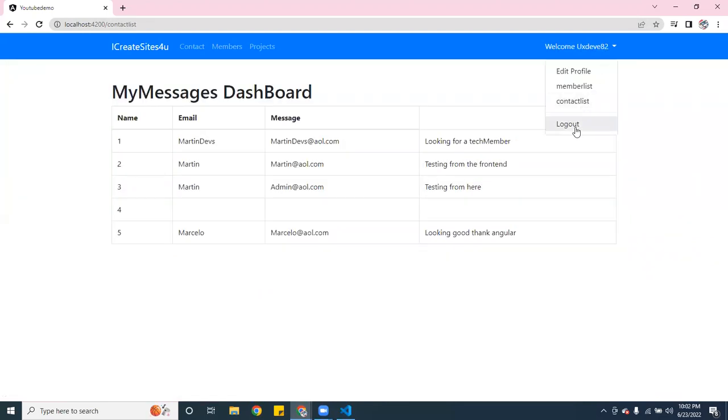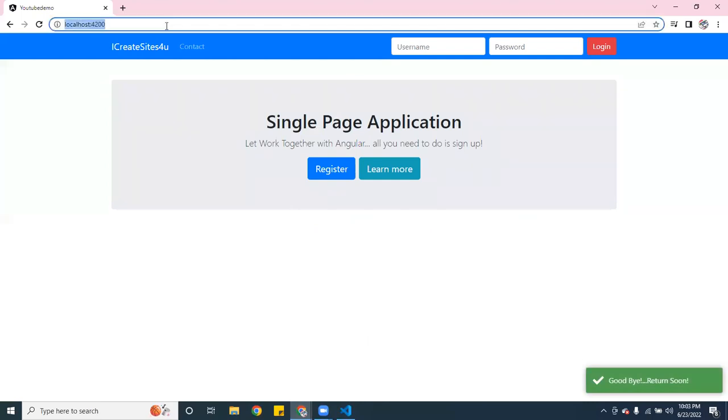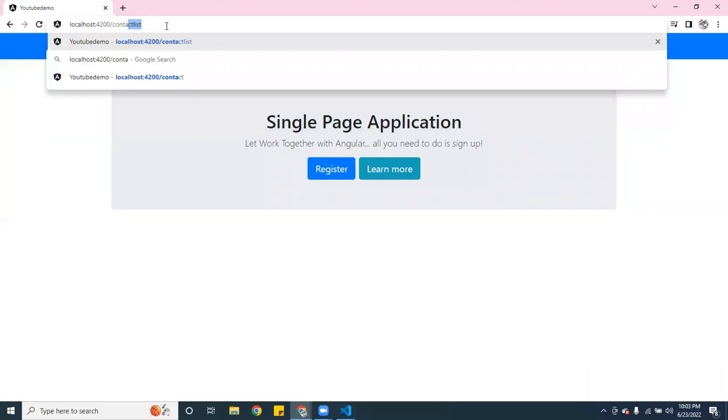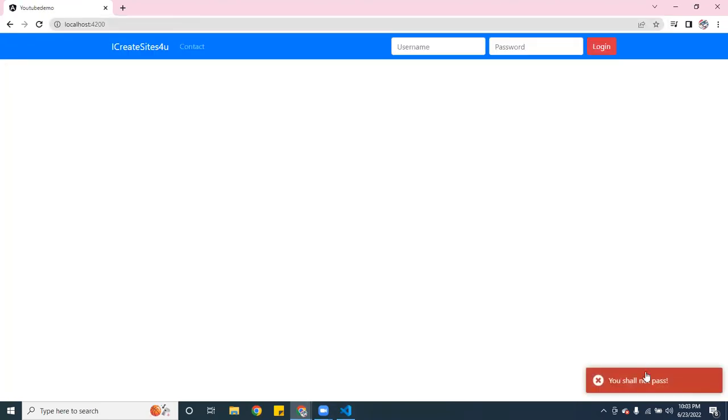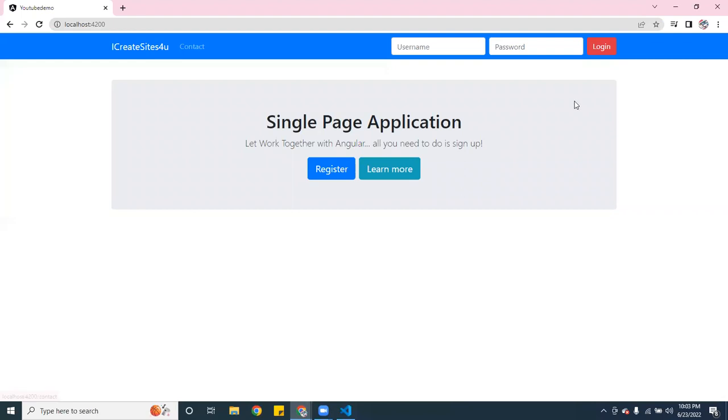So let me go ahead and log out. Let's say somebody who's not a member wants to access my messages. Boom, it says you should not pass. Perfect. So it will bring you back to the home page. You have to be a member or be able to register. So you see that, guys? All right, that is amazing.